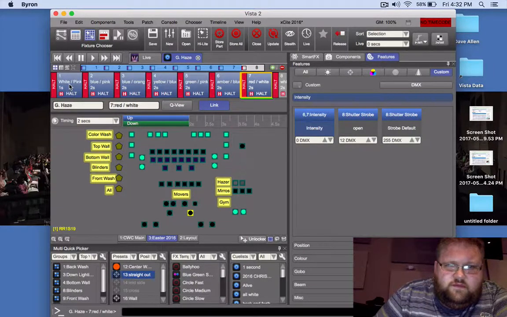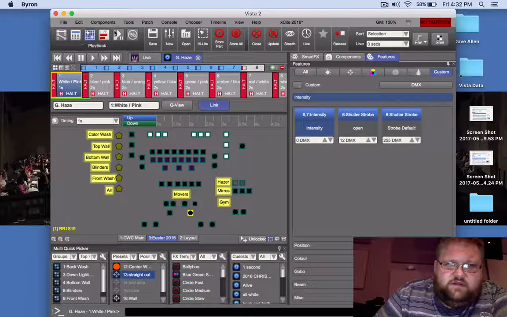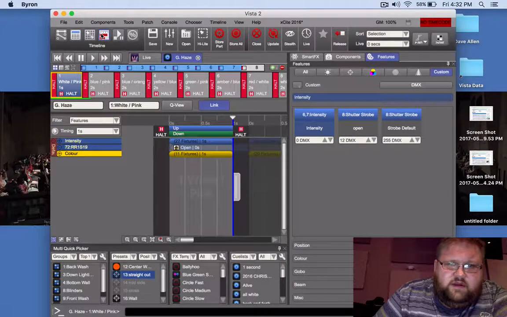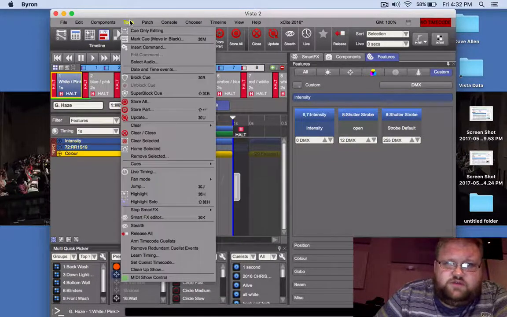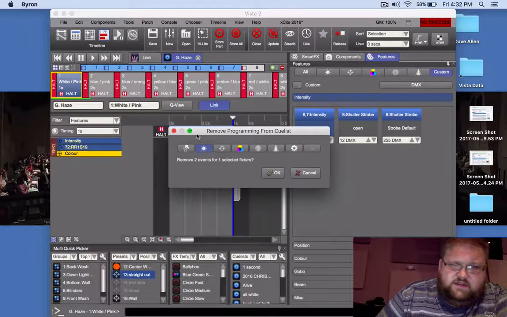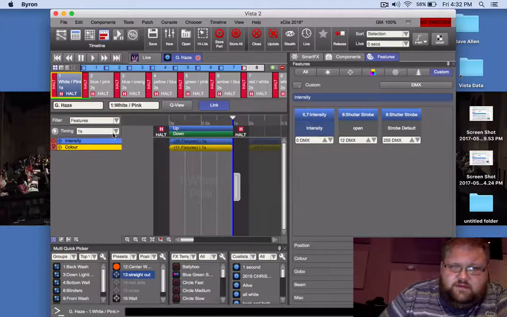So one of the things I'm going to do is go in here and go to tools. This is a great way to take programming out of a cue list that you never intended to be in there. And I'm going to tell it to remove it. Remove two events for one selected fixture. Yes. Because the only programming that I want on this cue list that I've called G Haze is intensity and color, which are for LED fixtures. And that's right.